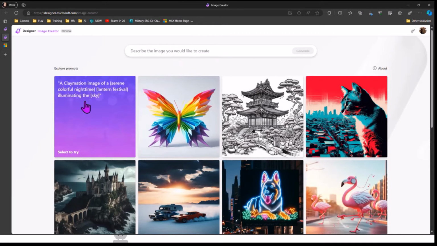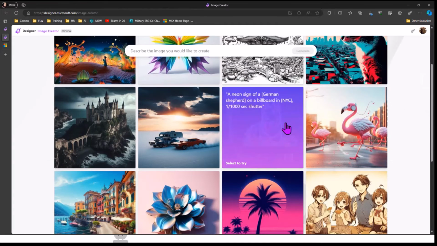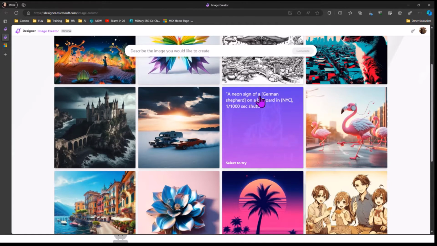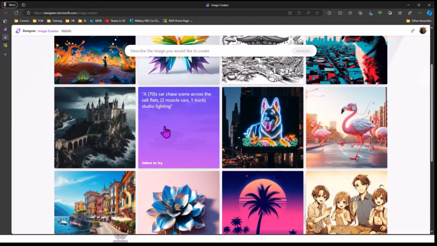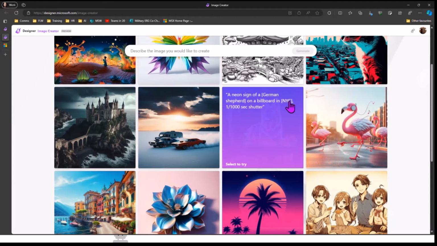So, exploring prompts, it's a really good idea to have a look through how they've explained some of these. So this one, a neon sign of a German Shepherd on a billboard in NYC, New York City. So they've been really descriptive as to what they want that to look like. A 70s car. So you get the idea.